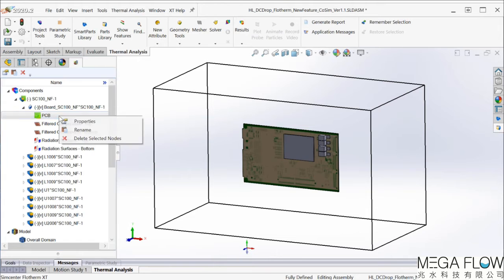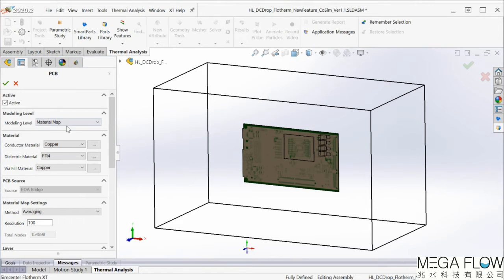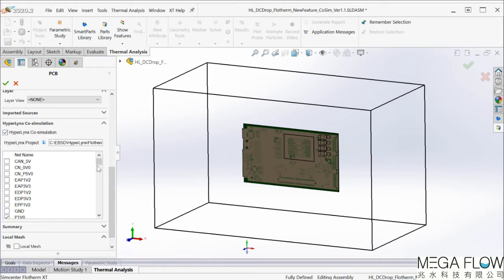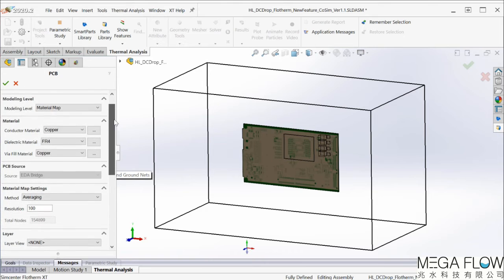In Flotherm XT, the PCB has been imported in, relevant components have been assigned thermal models, and the overall solution domain has been defined. We can now point to the HyperLynx project file already set up for DC drop and select the 1-volt power net to run a full co-simulation.